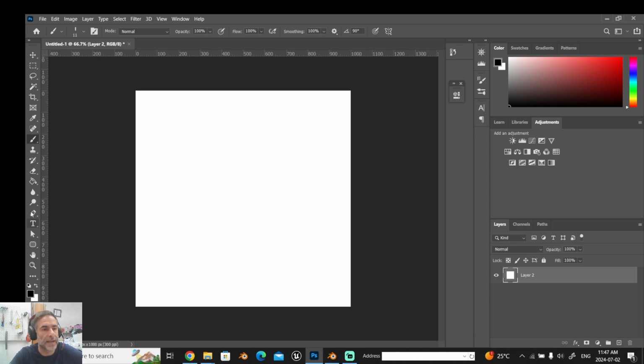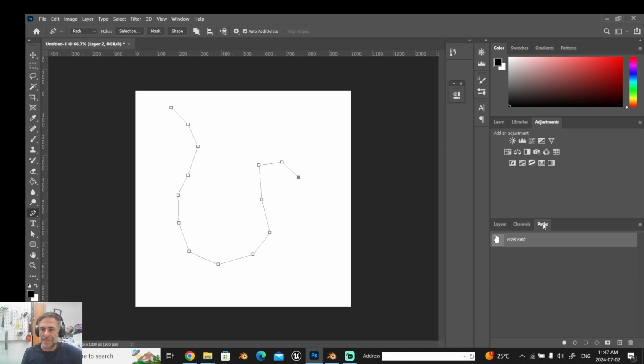If we had some kind of a path, any kind of path, what we could do is make our stitches follow this path exactly. And how do we do that? If we go to the Paths tab here, I have just made what's called a work path, which is a temporary path. I want to make sure that I'm on my stitch brush, and I have my black color selected for my stitch brush.